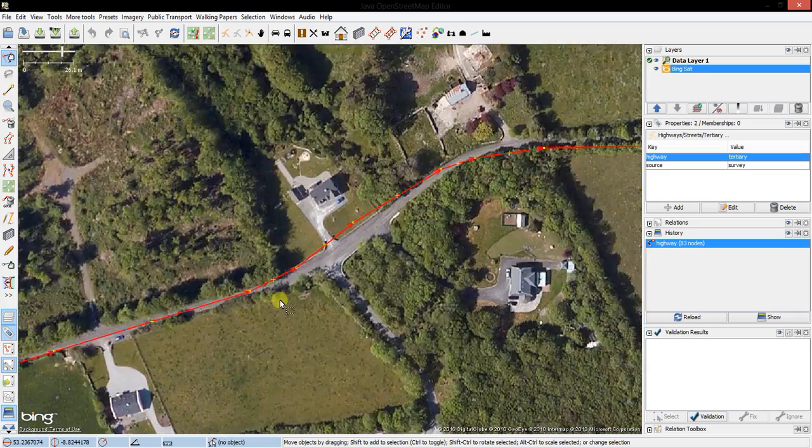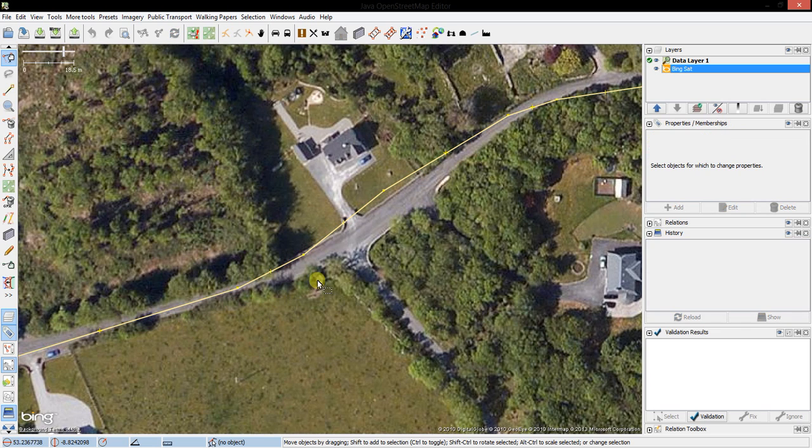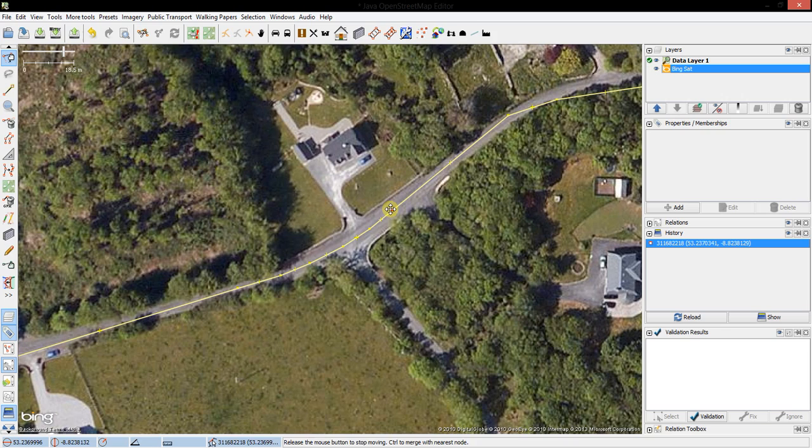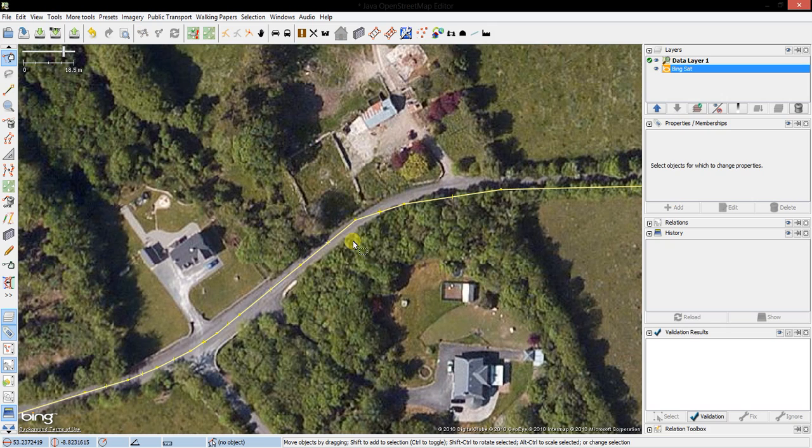So to do this, there's two ways you can do this. First way is you can drag and drop each node into position to realign it. However, this gets very, very tedious on a long road or river or railway. So an alternative is to use the Improve Way Accuracy mode.